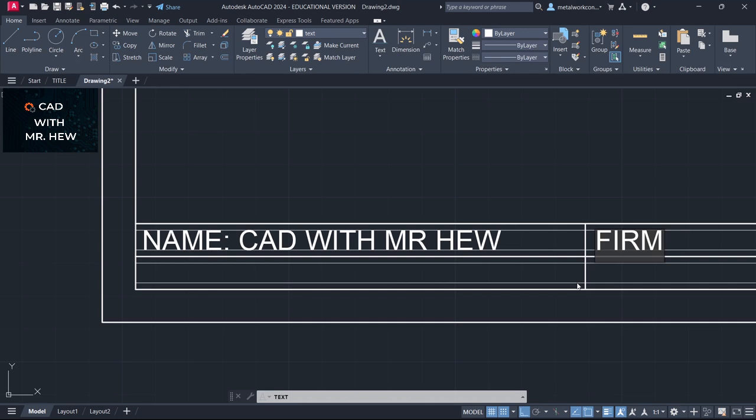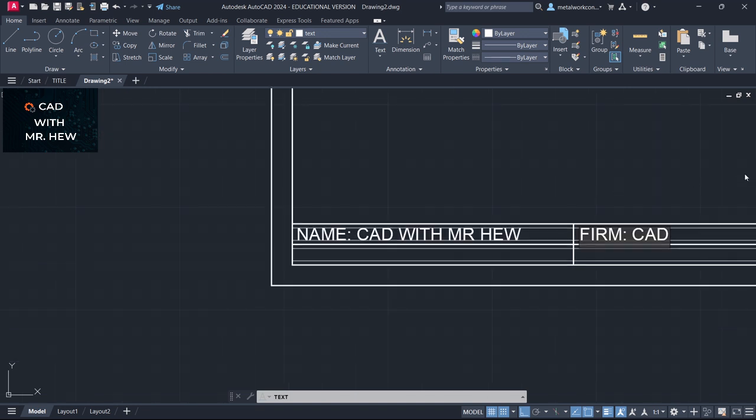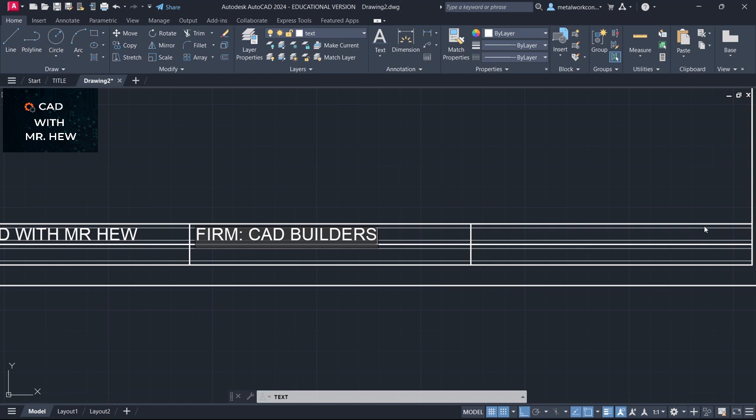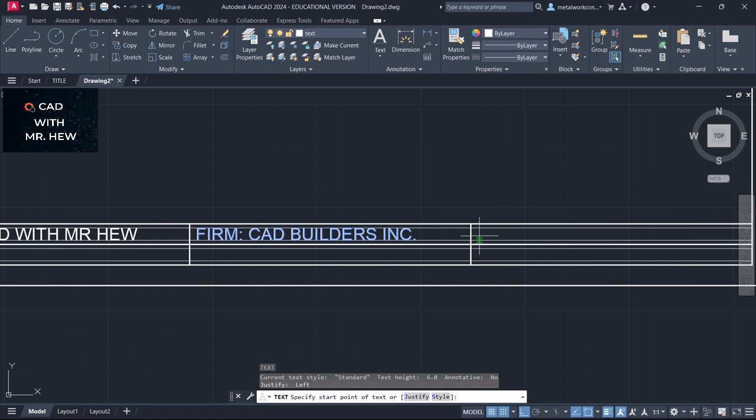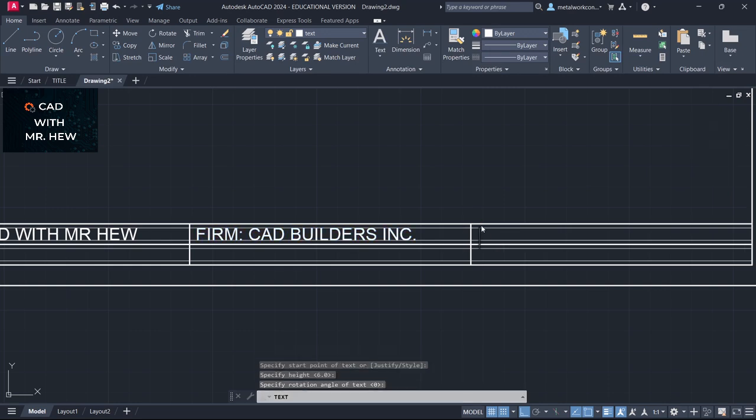Firm, and we can type CAD Builders Incorporated. All right. Then we're going to enter the date. So we can press enter to get back our last command. The starting point will be 2 millimeters there. We click here and the height will be 6. Press enter. We can write the date. Can put May 1, comma 2024.